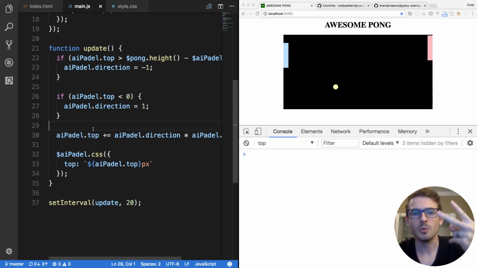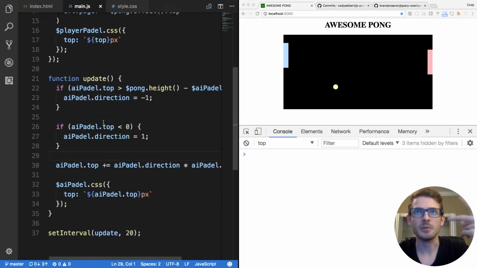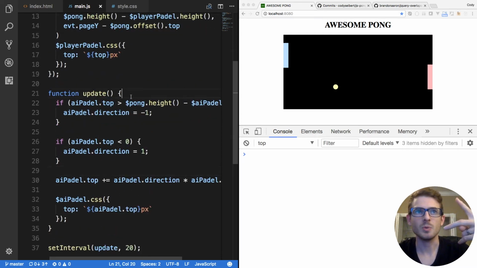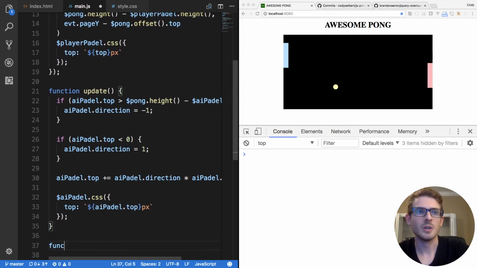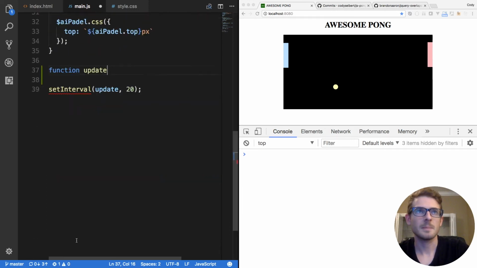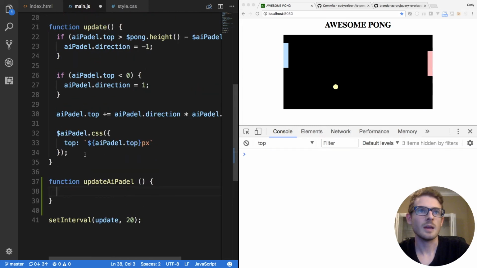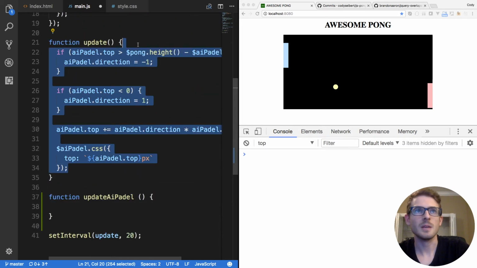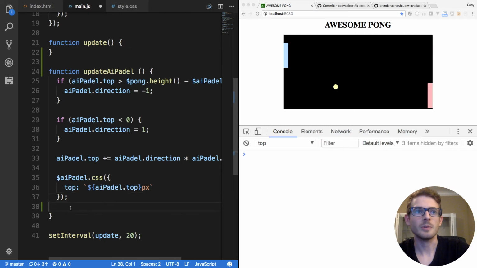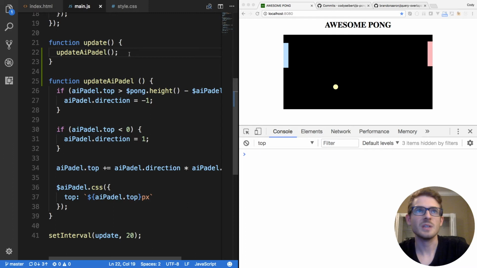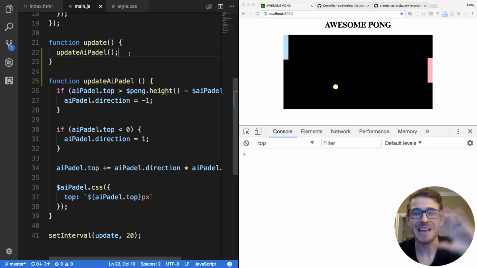Since there's two things that we're updating in this game on every tick, I think it might help to refactor or abstract those into two different methods. So down here, I'm going to say function update AI paddle. And we're going to copy and paste or cut all that code out and put it into that function. And of course, we're just going to call that function here. And if we save this, we should notice that the functionality is going to work exactly how it did before, and it does.